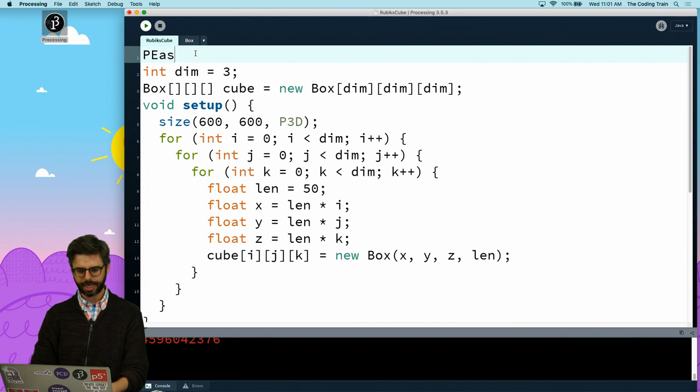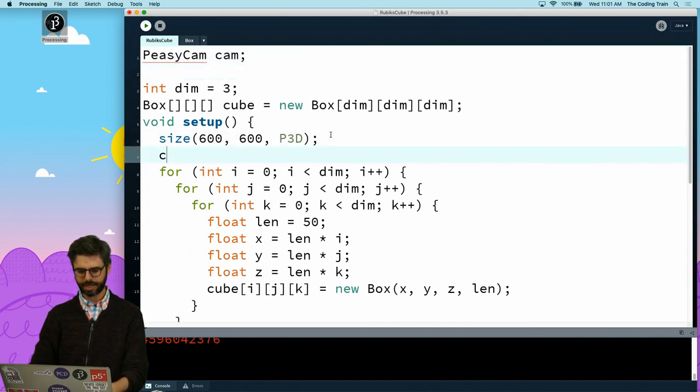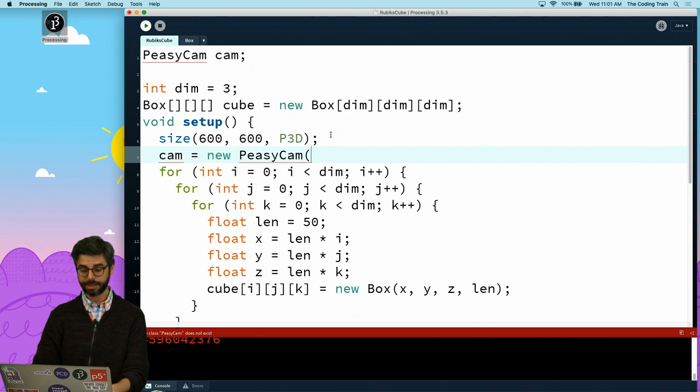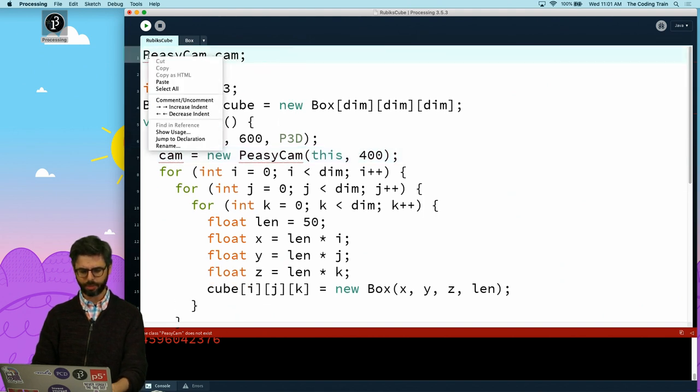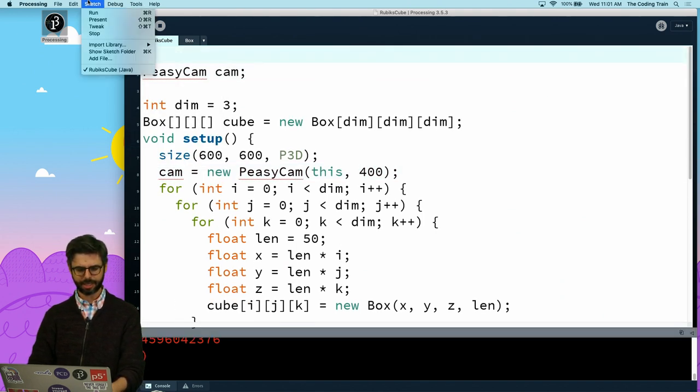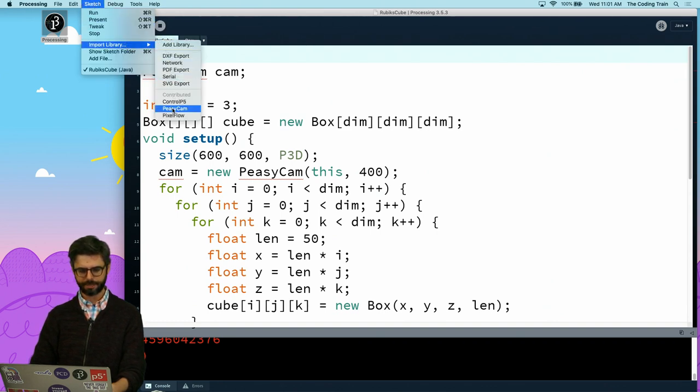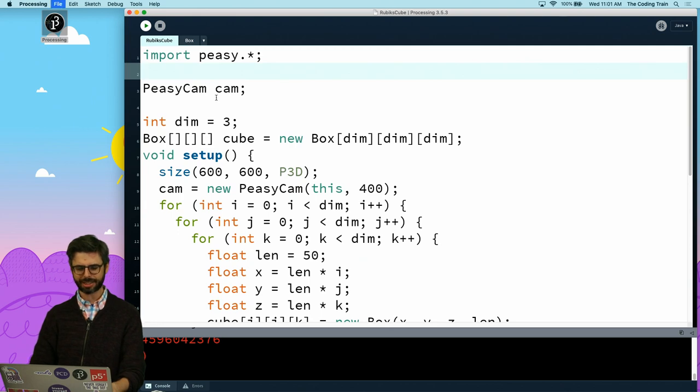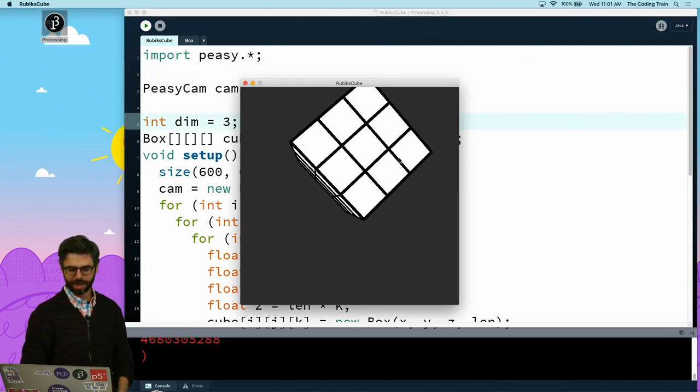So I think if I just say PeasyCam cam, and then cam equals new PeasyCam(this, ...). Thank you to Jonathan Feinberg who created this library. And I forget, this is something to do with how zoomed out or zoomed in it is. Oh, I need to import the library, which I can do automatically like this: import library, PeasyCam. Was it there and I just didn't see? There, there we go, look.